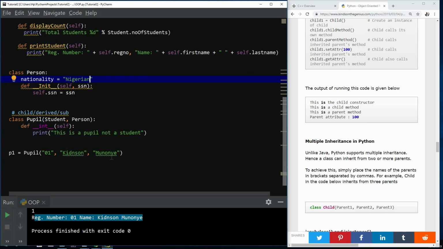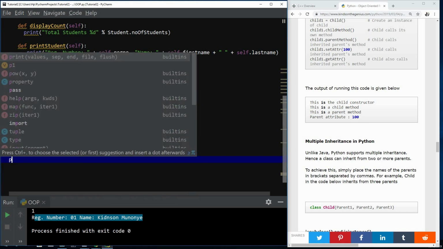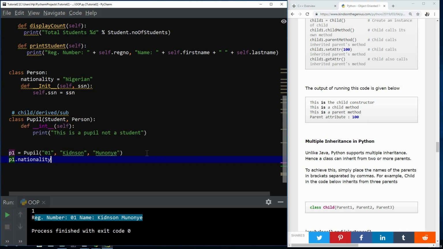So it means that at this point I could actually say P1.nationality, and you can see you can reassign it to whatever you want. So you can say Hungarian, because right now I'm in Hungary.